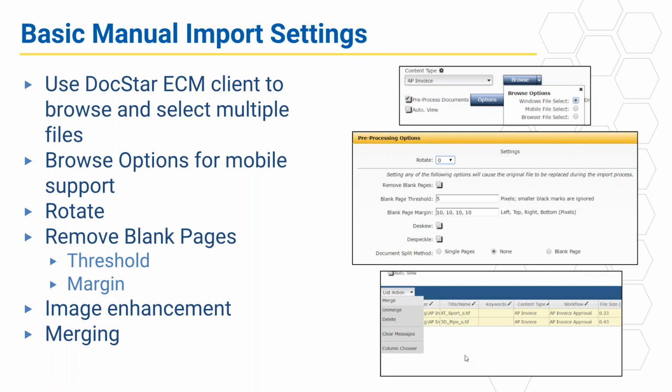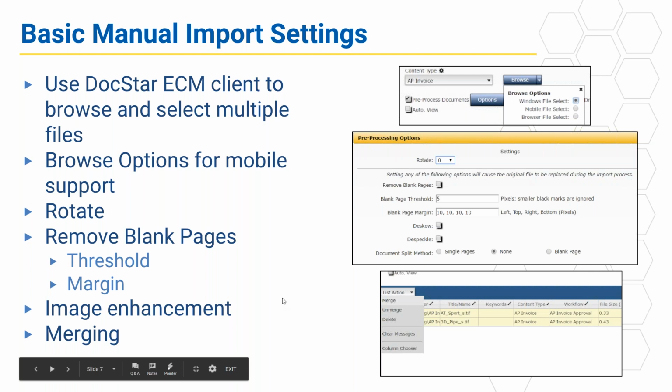Some people do like to just merge them all into one file. So anything you merge, the first item that you select in the grid control in the row will be the source document. So if I have invoice, packing slip, purchase order, the packing slip and purchase order will be merged into the invoice image and inherit the metadata of that particular invoice.